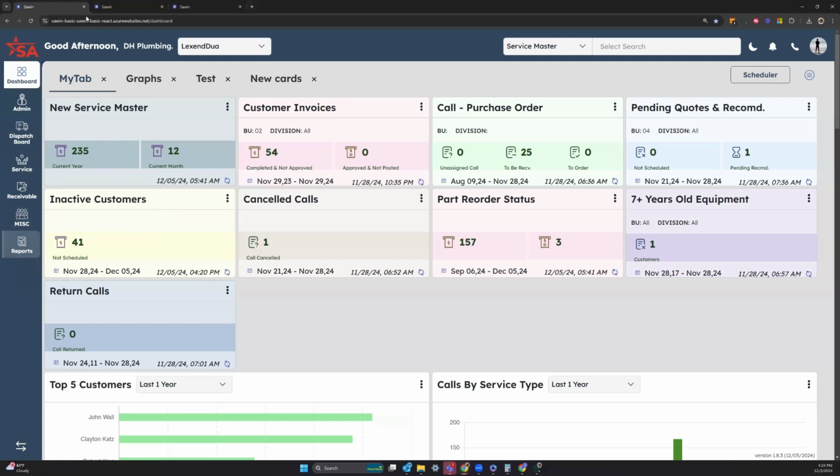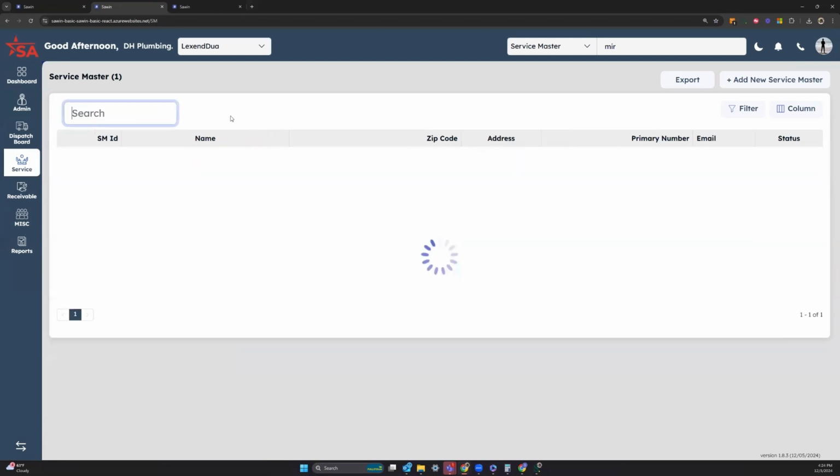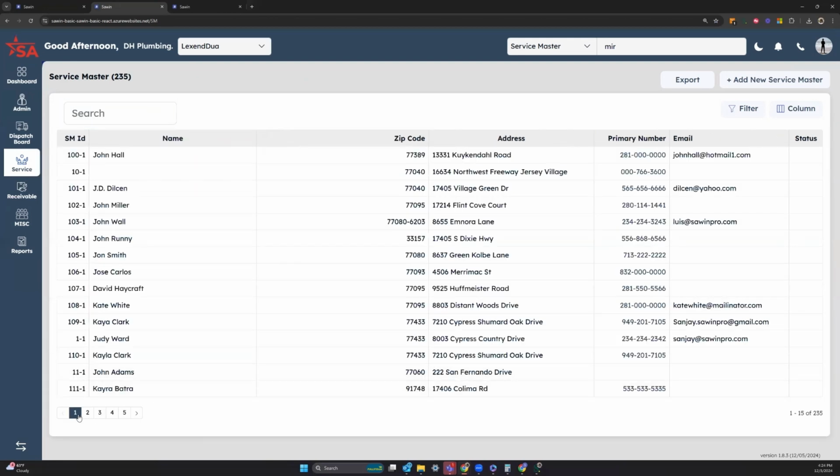Now, to introduce you all to some additional windows here, we're going to go over to the Service Master. So all I did was hit Service, Maintain Service Master. It's going to pull up our list here. So if I were to remove this, it's going to pull up the full list of our Service Master. We can go to each page here, or we can search for what we're looking for.